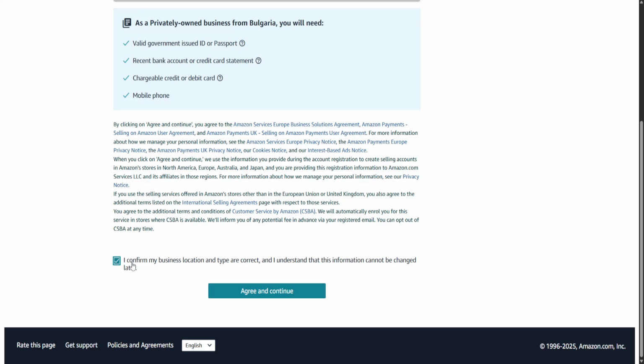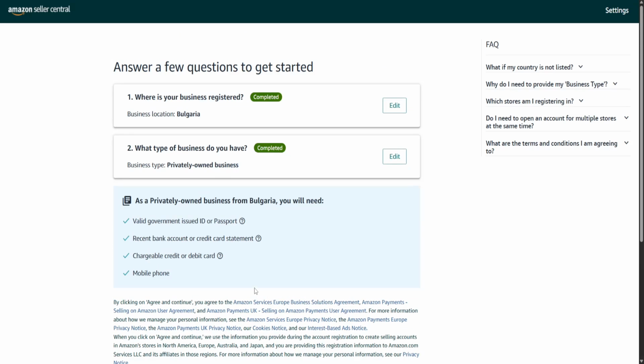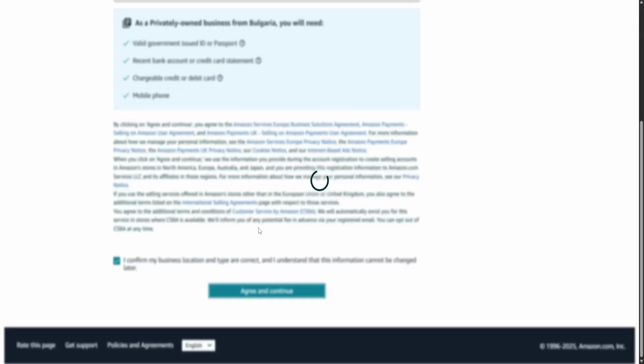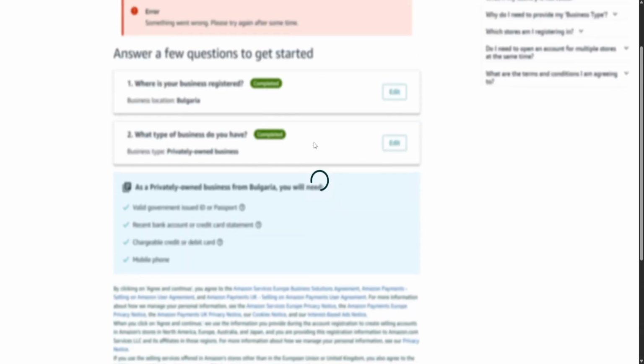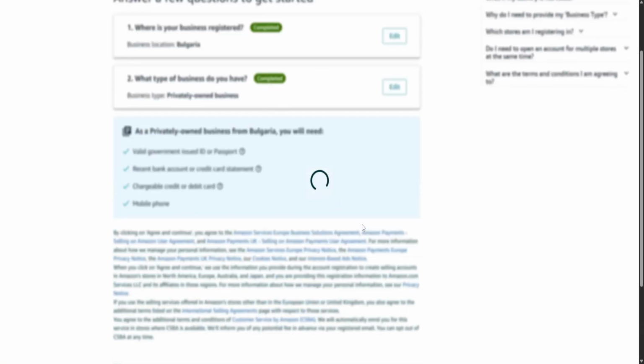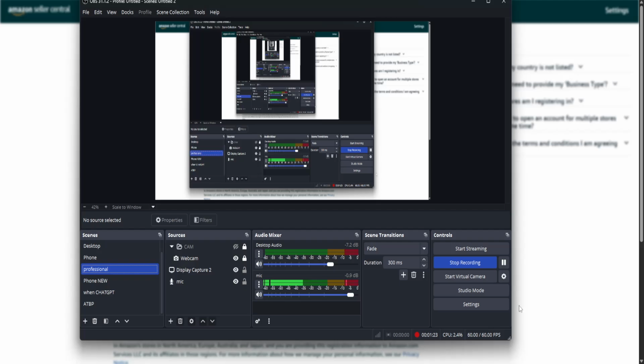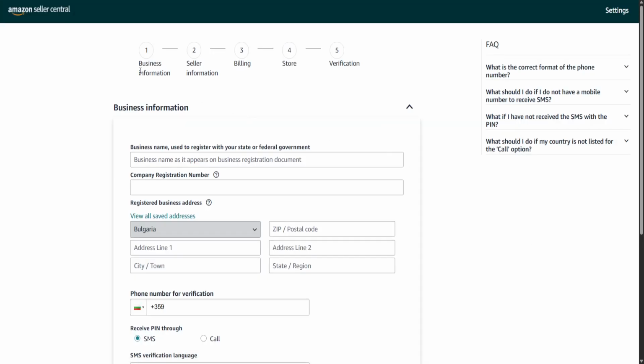So here you just have to click on I confirm my business location and type are correct, and I understand this cannot be changed later, and you click on I agree, agree and continue, like so. And right here it's gonna take us to the next page. Just give it some time here to load. All right, so you can see the next steps here.